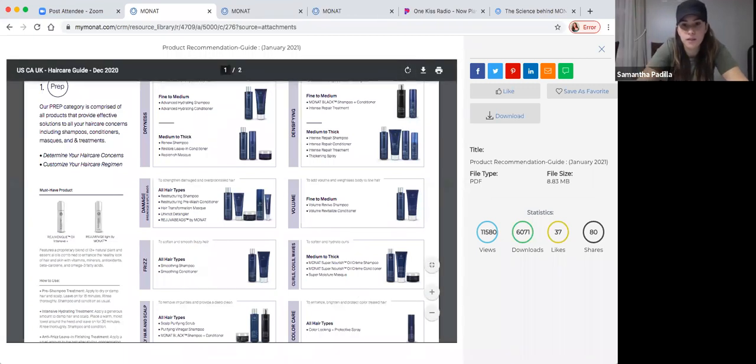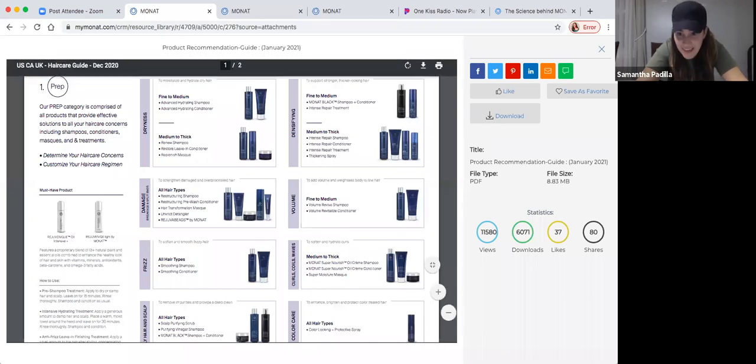I'm going to stop sharing because I feel like I'm talking to myself right now. I can't see any of you guys. Hold on. Okay. So if you have an oily scalp, you have two options. You either have the Revive Volumizing Revive shampoo.